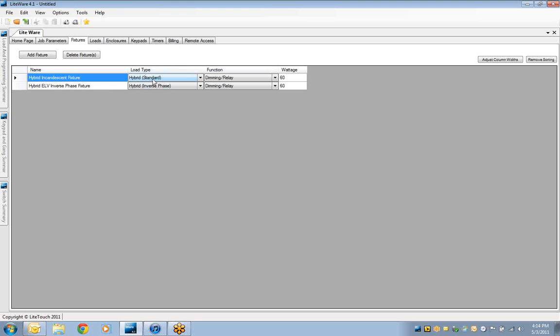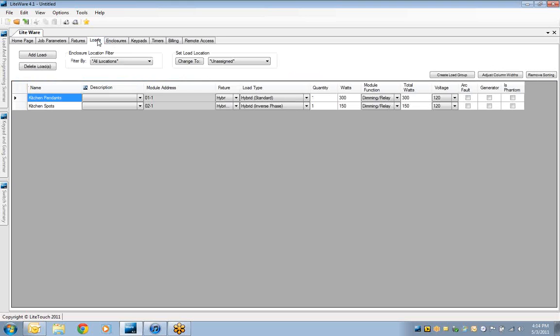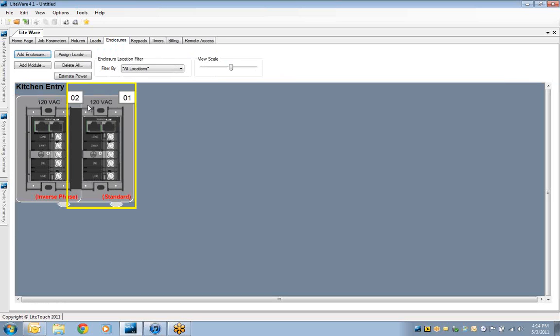And it determines the type of hybrid, so if it's a standard or an inverse phase. It also created the loads automatically, kitchen pendants, kitchen spots, all of my fixture information and wattages came over correctly. As well as if I go into the enclosure tab, you can see the back sides of the hybrids here, and it also notes what type of hybrid it is, whether it's a standard or an inverse phase hybrid based on that load type.